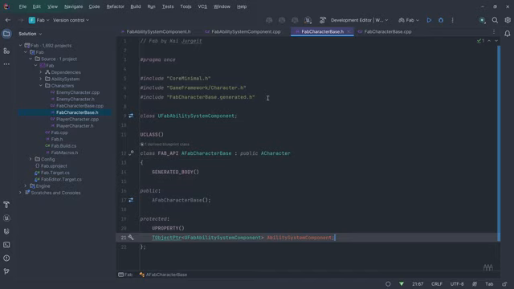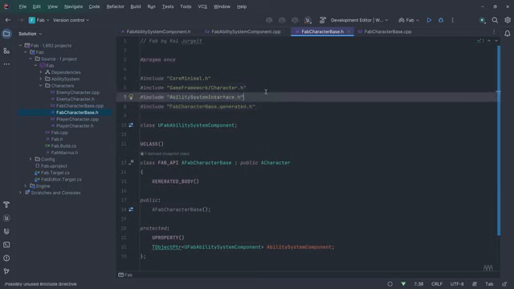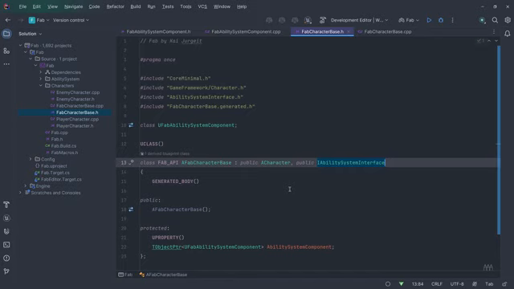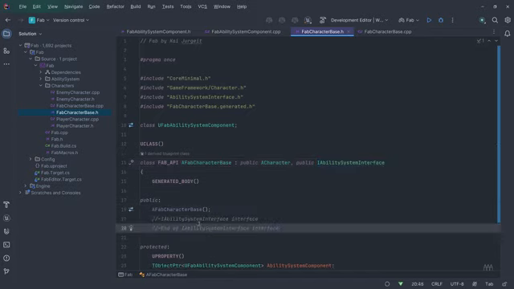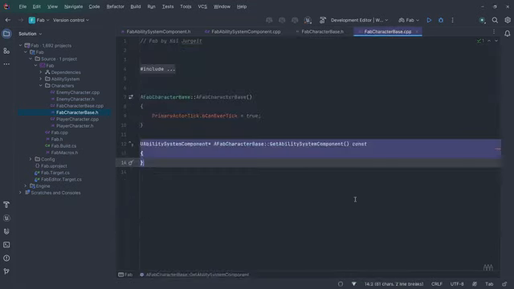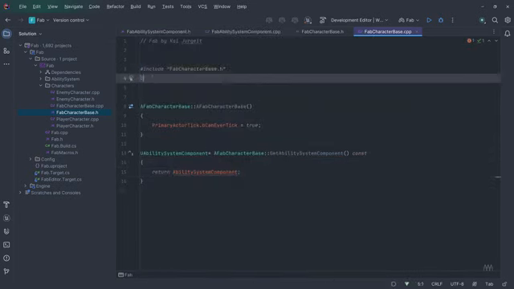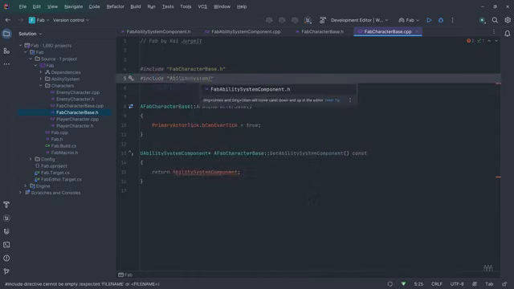Basically, all our characters are going to be derived from the FAP character base, and they all are going to have a reference to the ability system component. A character that has this component should also implement the IAbilitySystemInterface. The interface consists of a single function, GetAbilitySystemComponent. I generate the definition for that and implement the getter function. Since we are using the more explicit type, we need to include the FAP ability system component.